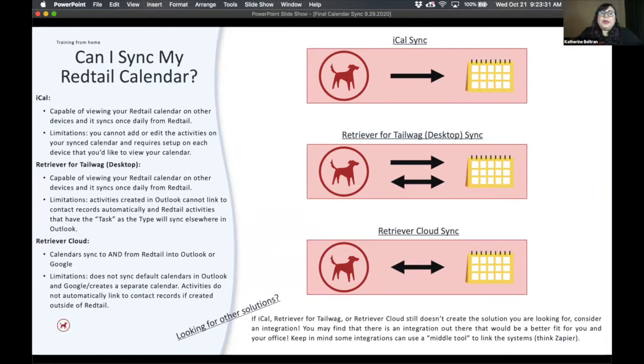Perfect. Now, Retriever for Tailwag, and I put it in desktop because that is a really key factor here. This one's a little different. This one you actually have a little bit of options because you can have this sync both directions, unlike iCal. Now, one thing to keep in mind with this one is that this might not be an option for everyone. You do have to be a PC user for this, as well as have a desktop version of Outlook. If you don't have those two factors, I probably wouldn't recommend this one. It won't work for you the way you think it would.